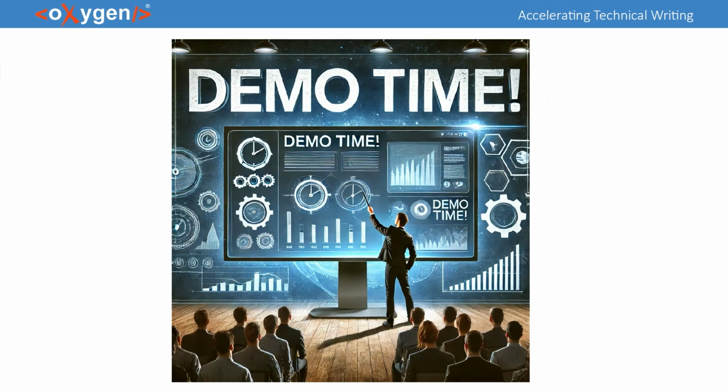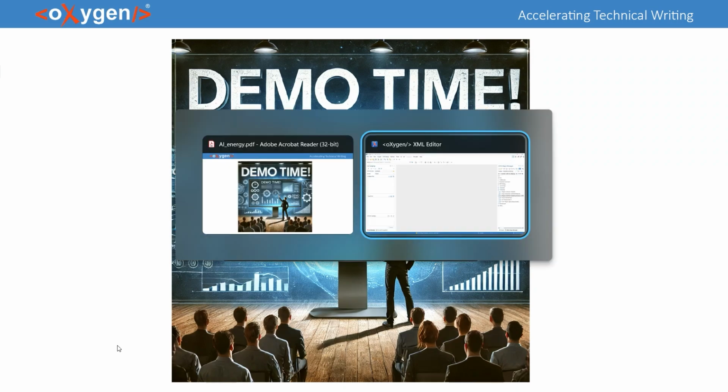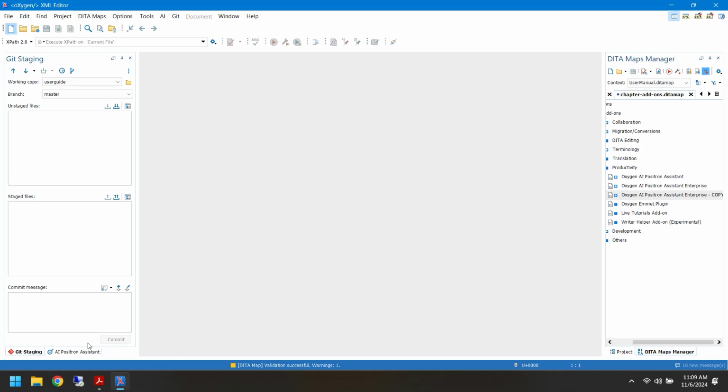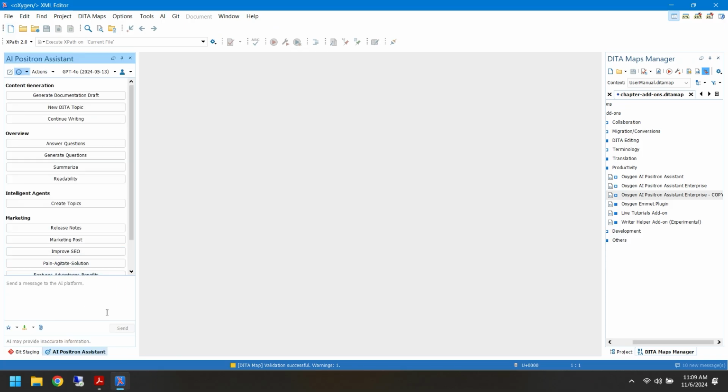And now let me switch to Oxygen, because this is where we will spend most of our time, not with the Git staging, but with Positron. So, in my opinion at least, and I don't think it's only my opinion, Retrieval-Augmented Generation, or RAG, is extremely important if you want to adopt AI. Because you really cannot rely only on the LLM's training. And I will start with RAG.